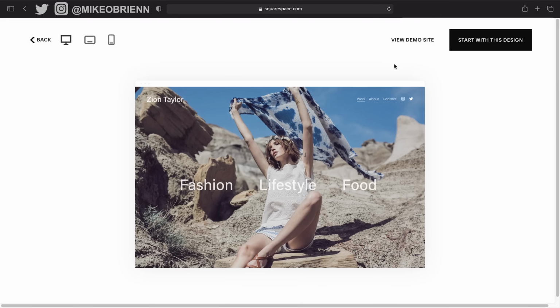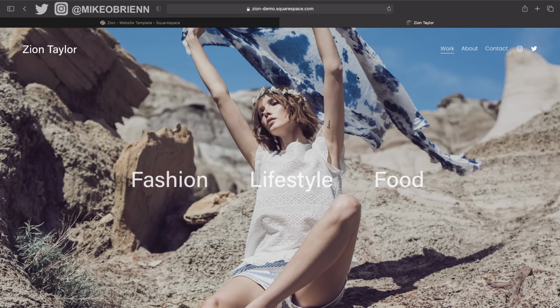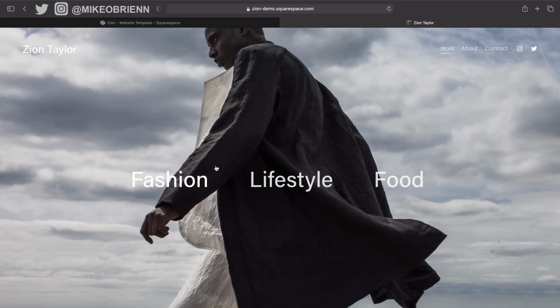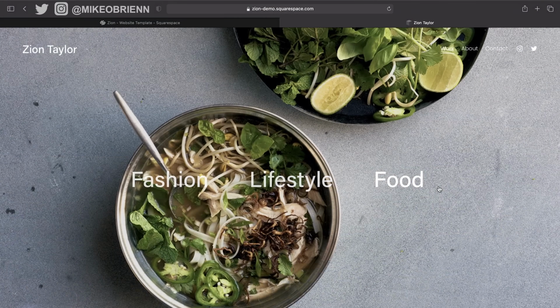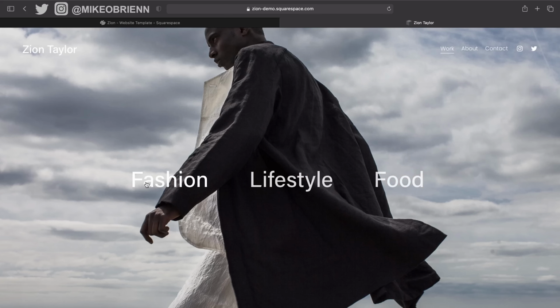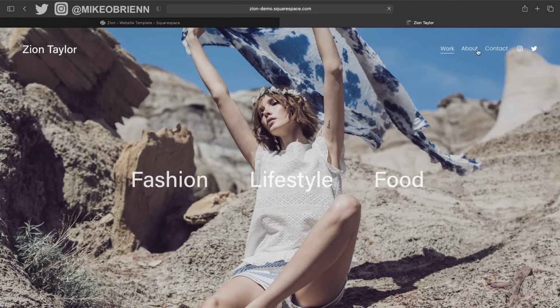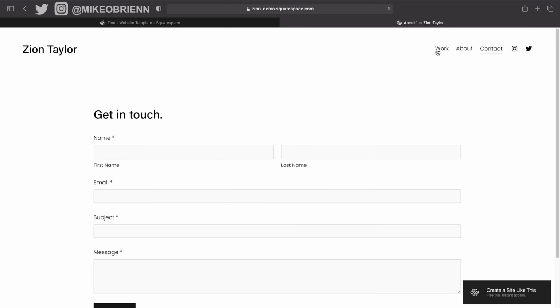And once you preview it, you'll see that you can go to View Demo Site, and you'll see what that website is actually going to look like. It looks like we cannot scroll up or down from this. It's sort of just a slideshow. Oh no, as you hover, it changes them. Yeah, when you hover, it changes the picture. That's cool. And then we can go to About, we can go to Contact, and we can go to Work.